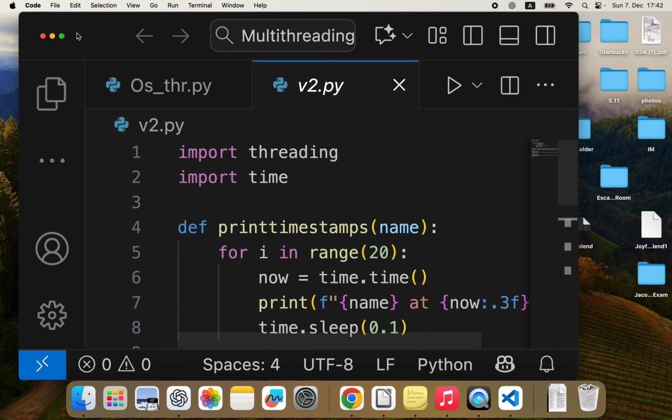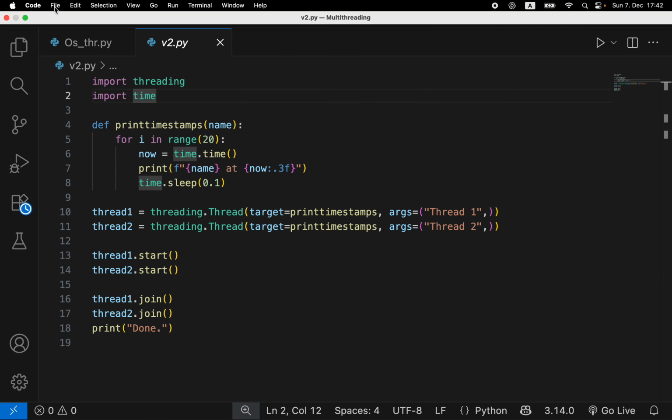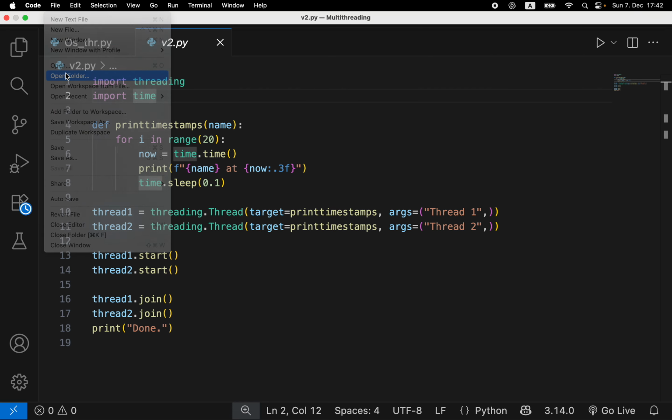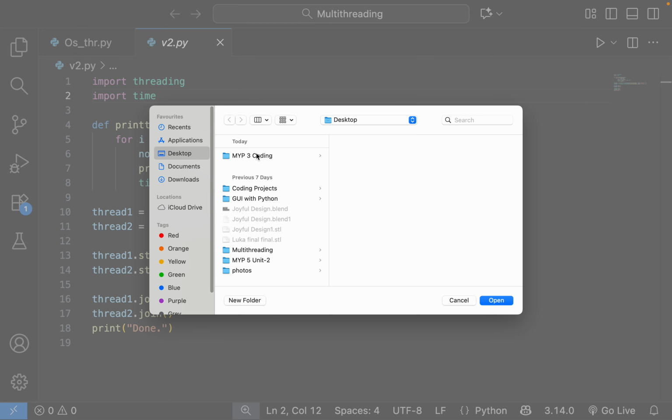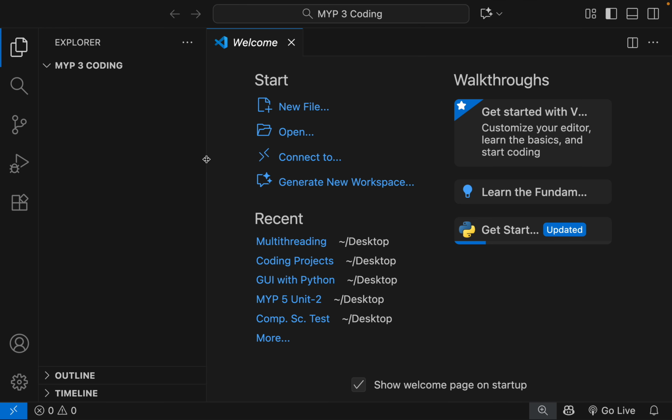Okay, so here it is, and what I'm going to do is first of all open the new folder that I just created. So I'll go to File, Open Folder, and open the MYP3 coding folder, which is blank because we have not written any code right now. If you see this kind of warning, just say yes, I trust the authors, and then we can go ahead. You can see the folder is out here, and now we can actually create a new file here with this button.